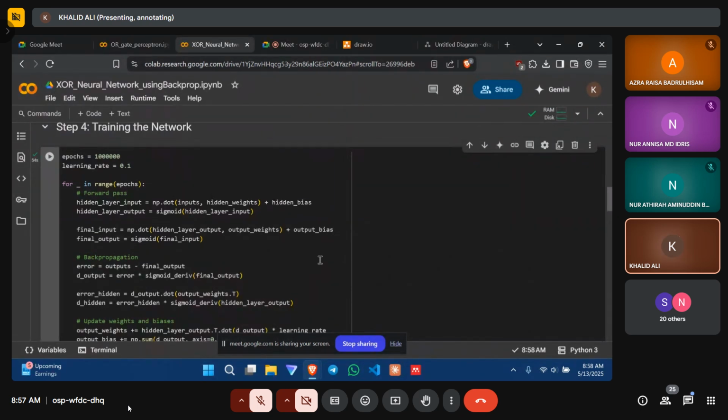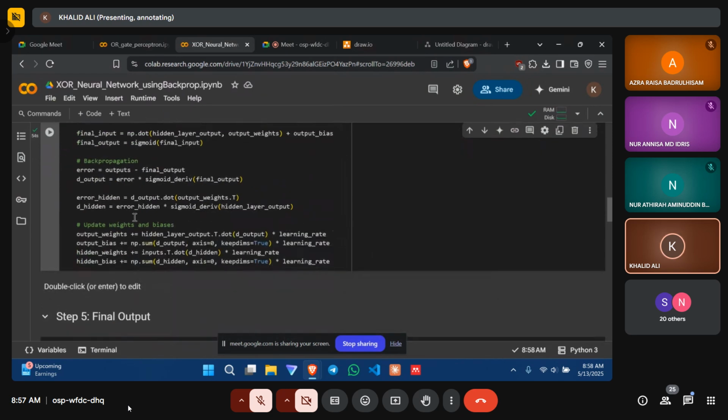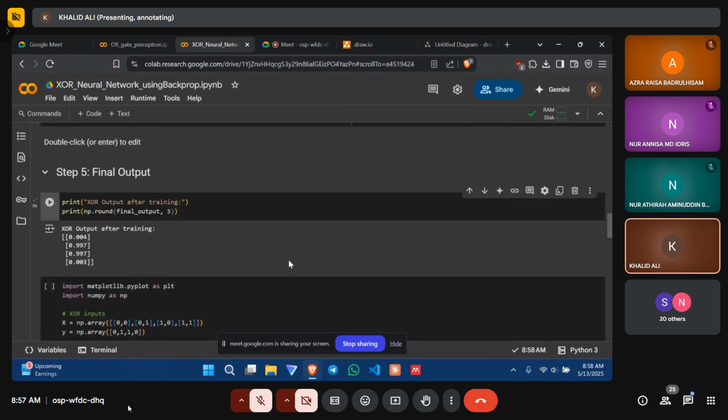Okay, done. So it took 54 seconds to execute this particular part of the code, and let's see what the outputs are. Okay, now we are almost there. So this is almost 0. This is almost 1. This is almost 1, and this is almost 0.